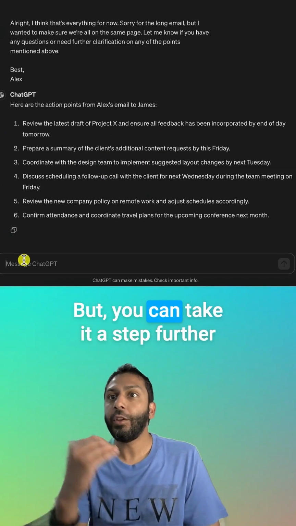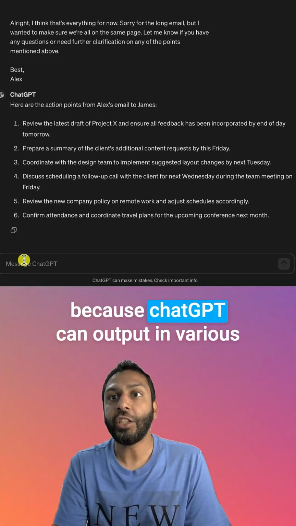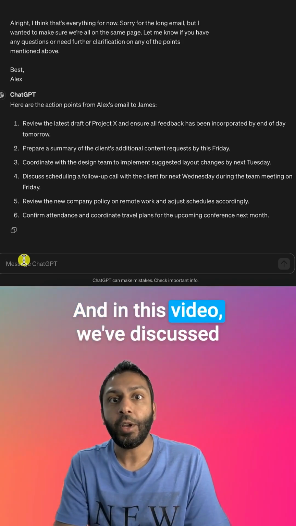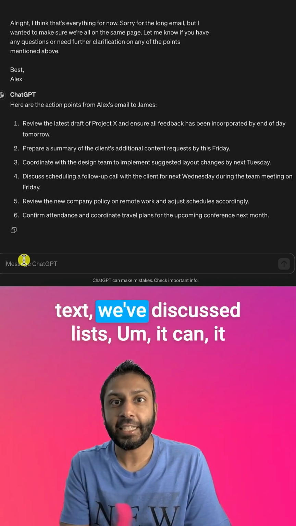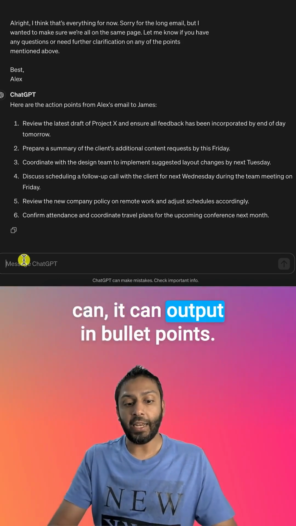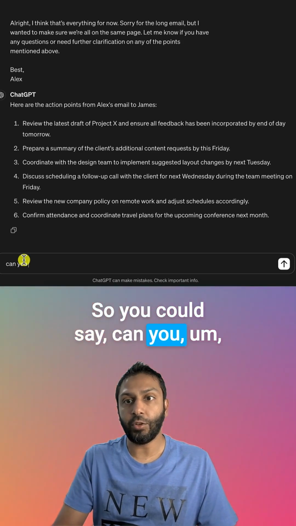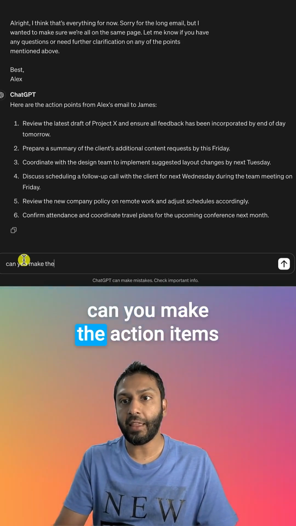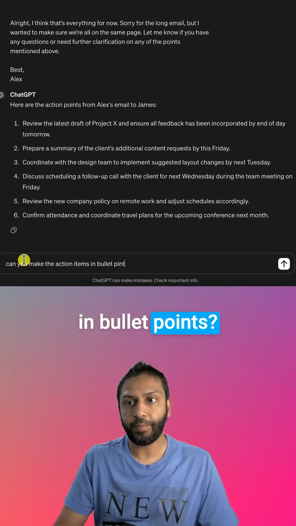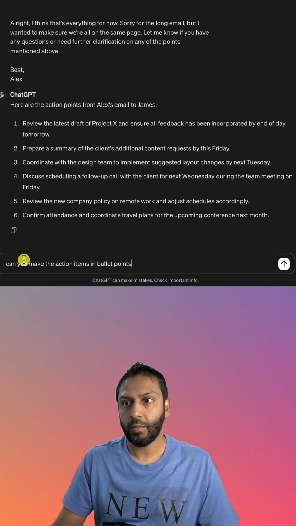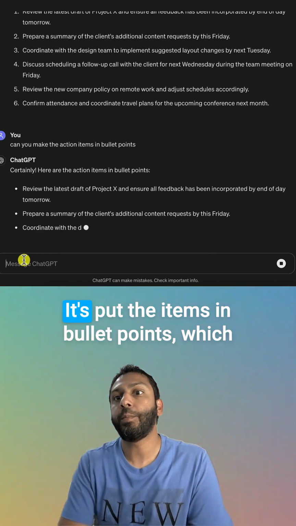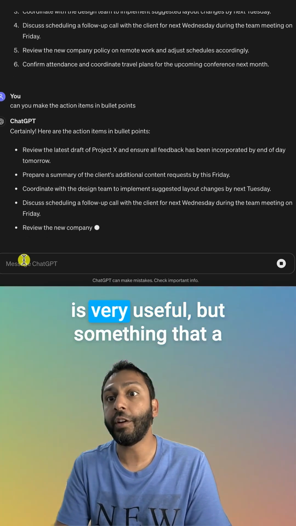But you can take it a step further, because ChatGPT can output in various different ways. And in this video, we've discussed text, we've discussed lists. It can output in bullet points. So you could say, can you make the action items in bullet points? And there you go. It's put the items in bullet points, which is very useful.